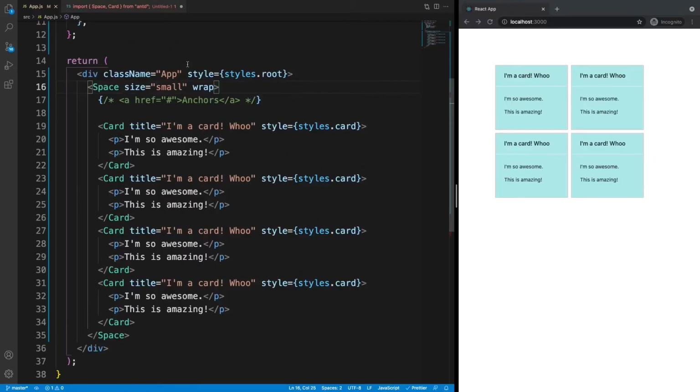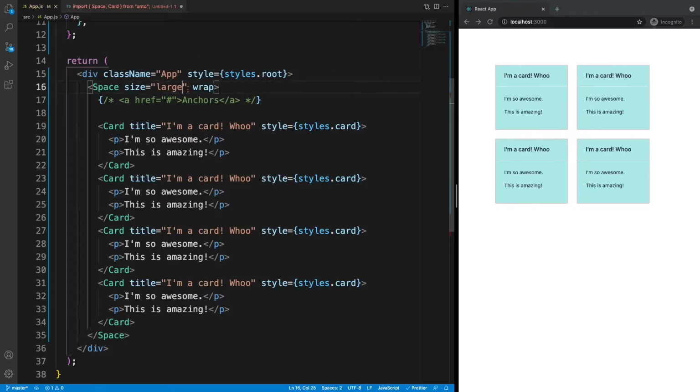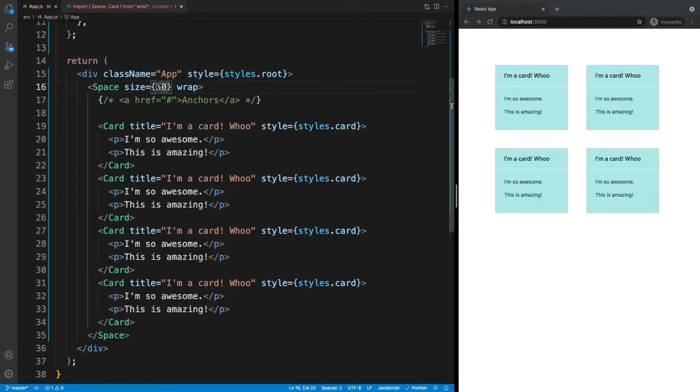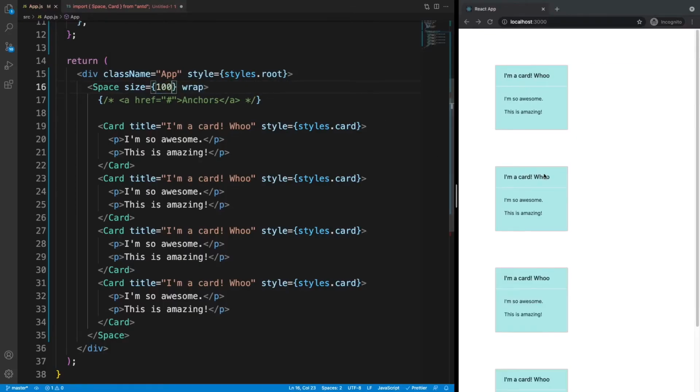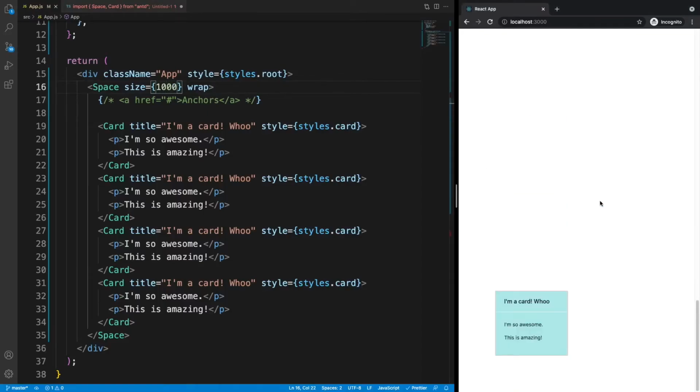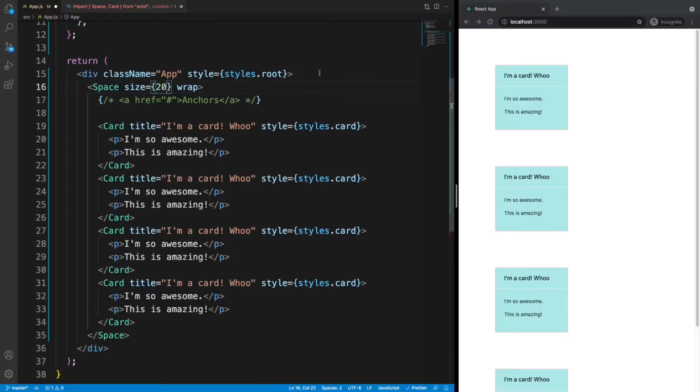Now there are some instances in which large isn't big enough and small isn't small enough, and if that's the case, you can actually change the size to contain some integers. So let's set this to 50, and this is larger than large. I can set this to 100, and it's going to be 100. I can even set it to 8,000, and it's going to be 8,000. I believe the unit to be in pixels. You know what? Let's change this to 20.